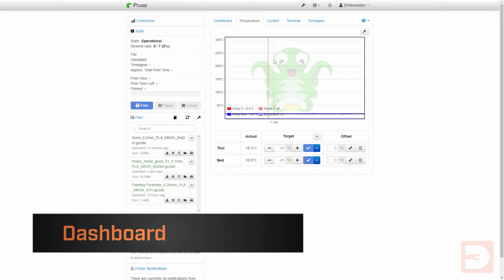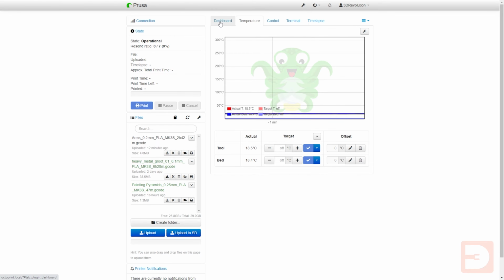The first plugin might seem more like an aesthetic plugin, but it makes Octoprint much better at monitoring a print live and being able to glance at a screen and instantly see the details you're after. And the first plugin is Dashboard. The Dashboard plugin adds a new tab. So if you go up to the top here, it's Dashboard.